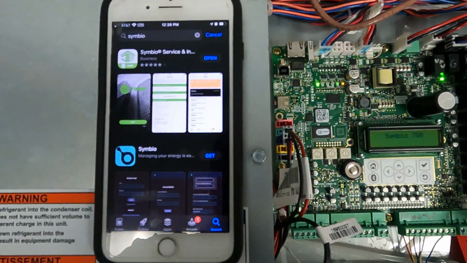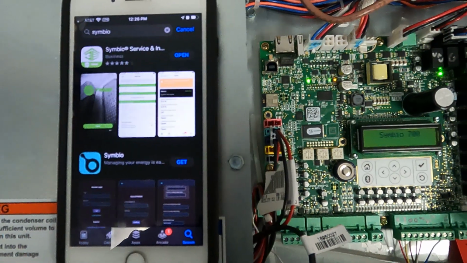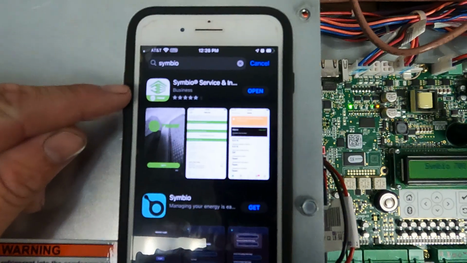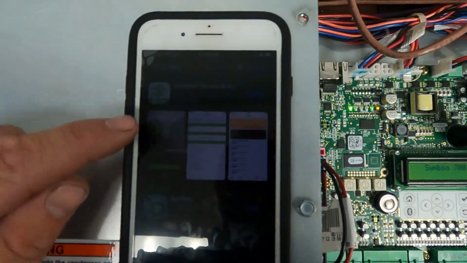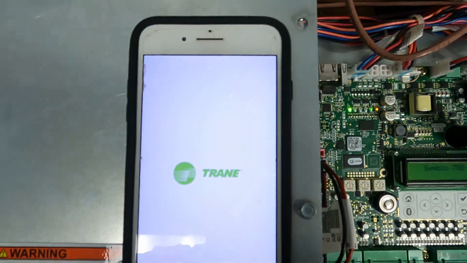This video will be going over the Symbio 700 app, configuration, and using it in general. So first thing you want to do is go to your App Store, Google Play Store, and search for Symbio. That was the first icon that popped up. I'm going to click open since I already have it installed.